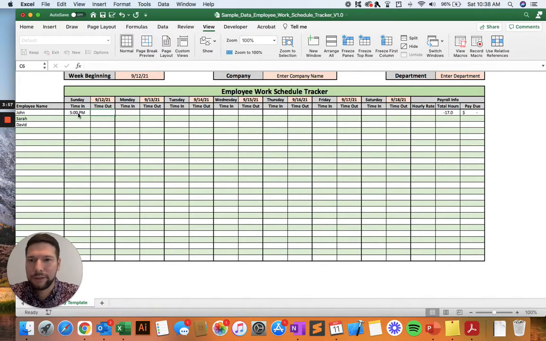And for each one of those, you're going to enter in their schedule that they're working. And just remember to type in AM or PM at the end so that it properly formats the date or the time. And we'll enter in a couple times for Sarah. And a couple of times for David.